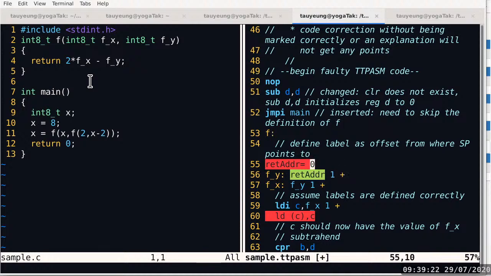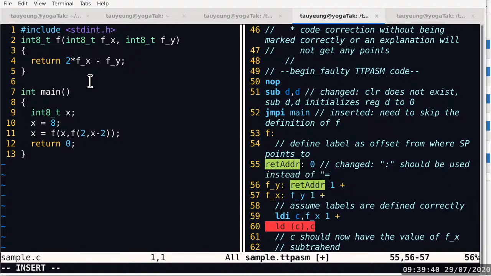And over here, we have a few problems, because return address is supposed to be 0, but we don't use an equal sign to do it. We use a colon to do it. So changed. Okay, colon should be used instead of equal to. Okay. F of y is return address 1 plus. That doesn't look good to me.